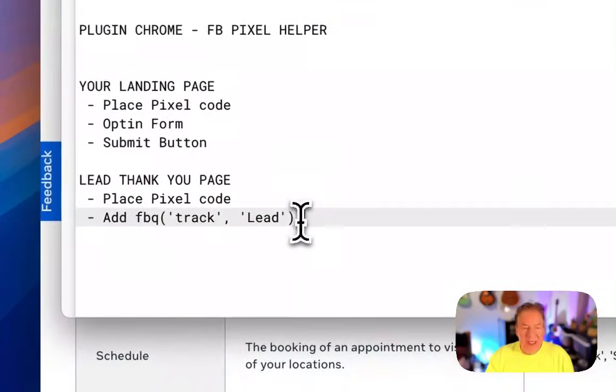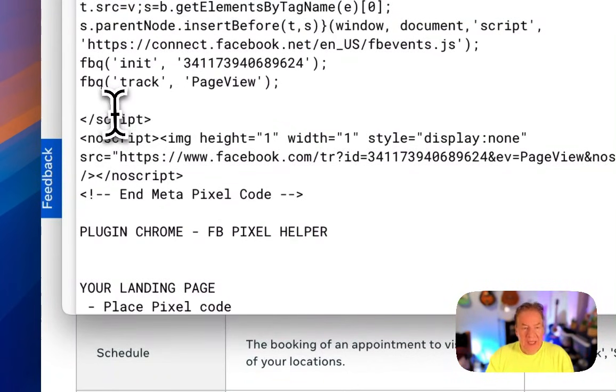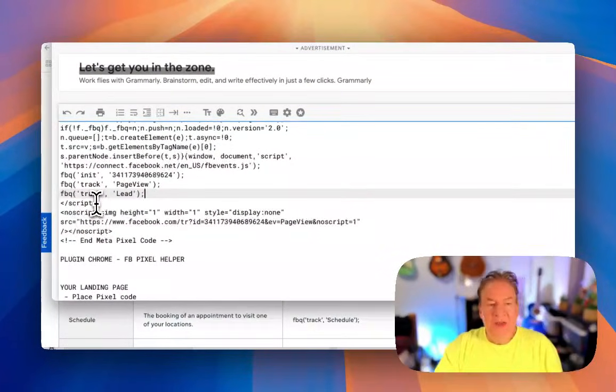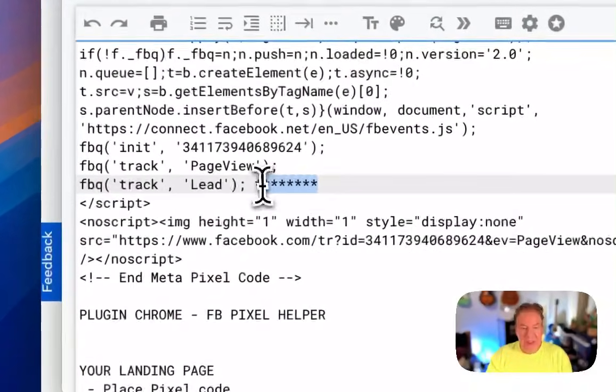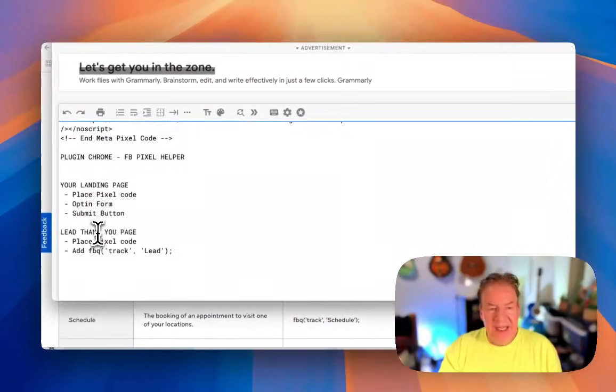So what I did is I basically stole this and put it in here already. And what I would do is I would render this code with the track lead right there. See, I just entered it right there. So now this is going to render a page view, but it's going to feed back to the ads manager, to Facebook: this is a lead. And guess what? We've got to take this off. This is what we would do in this simple example that I gave you earlier.